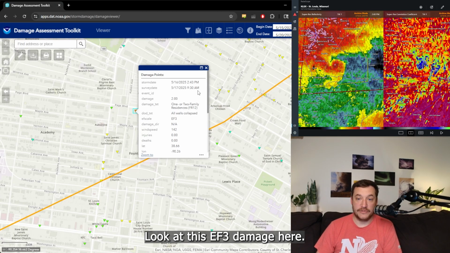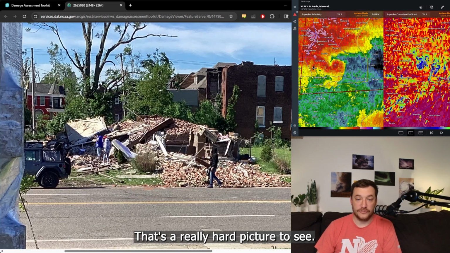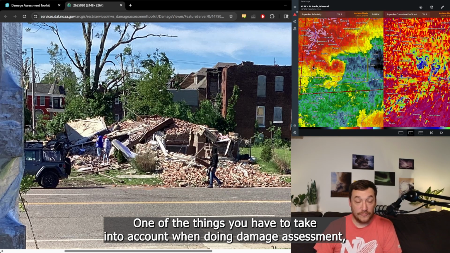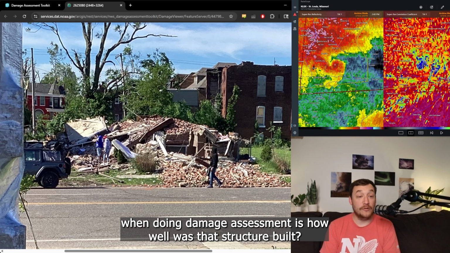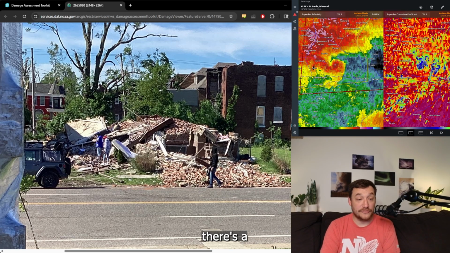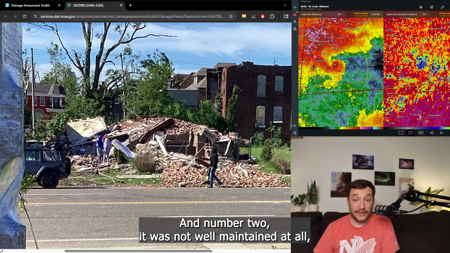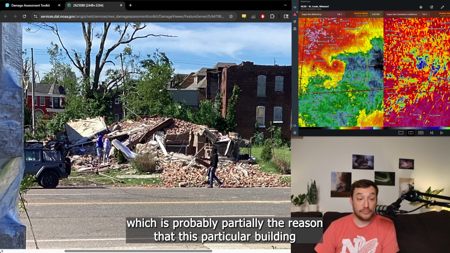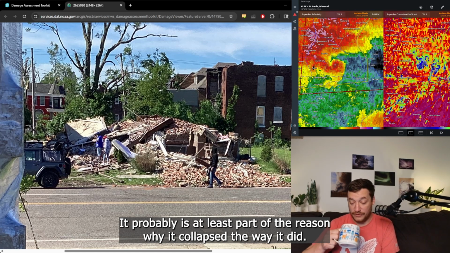Let's look at this EF3 damage here. All walls collapsed. That's a really hard picture to see. All of these walls are collapsed. Now, one of the things the National Weather Service has to take into account when doing damage assessment is how well was that structure built? And knowing this part of St. Louis, there's a possibility that, number one, this building was incredibly old, and number two, it was not well maintained at all, which is probably partially the reason that this particular building collapsed the way it did. Despite it being a brick structure, it probably is at least part of the reason why it collapsed the way it did.